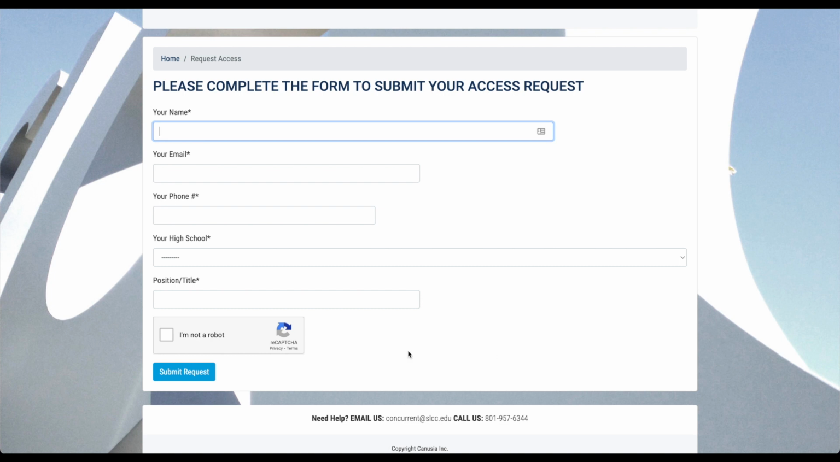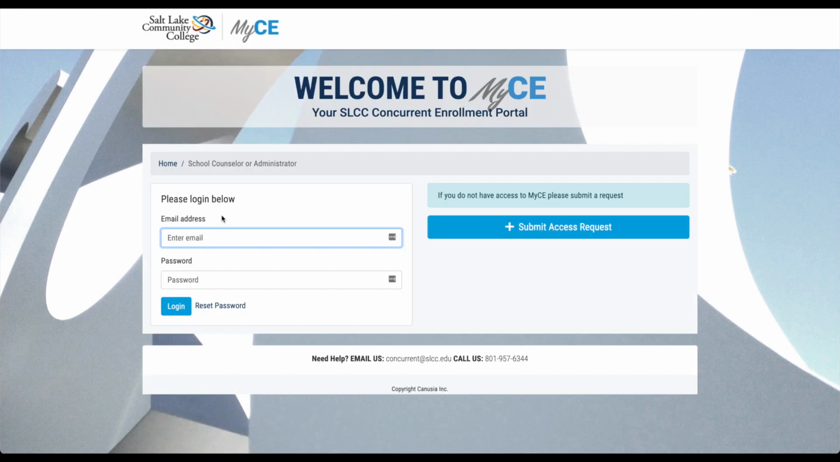Once you're ready to log into MyCE, come back to this page, enter your email address and your password, and click Login, and that should take you right into the MyCE system.